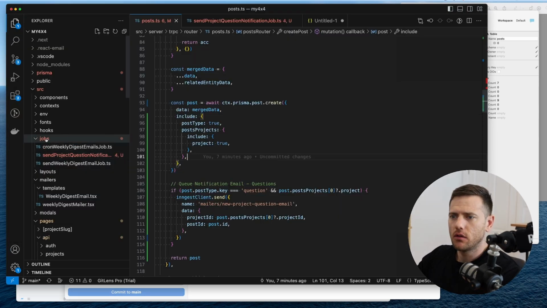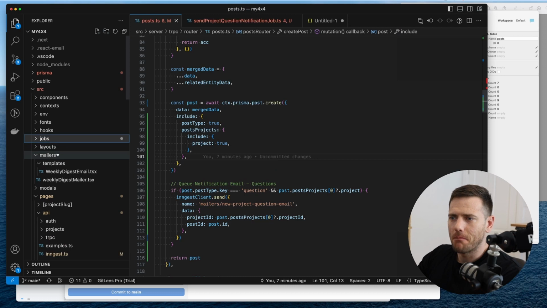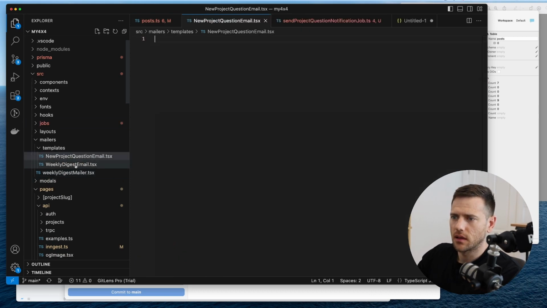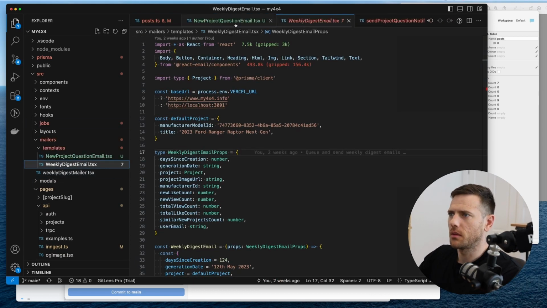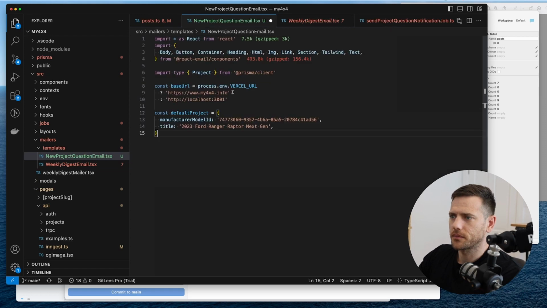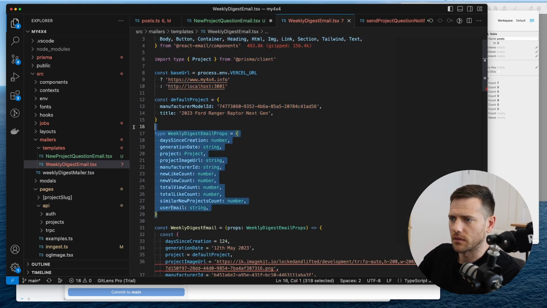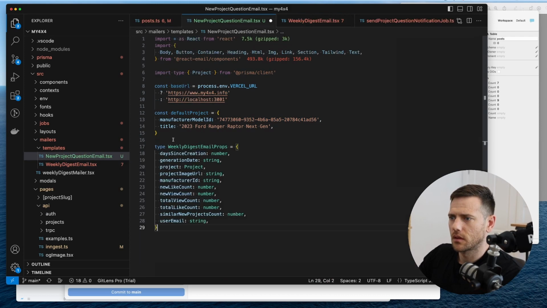So to create a new email template, where are we going? We're going into our mailers and then our templates. All right. So this one's going to be called new project question email.tsx. Now I'm going to jump into this. You know me by now, I love to copy paste. So we are going to grab this. We are going to define some props.